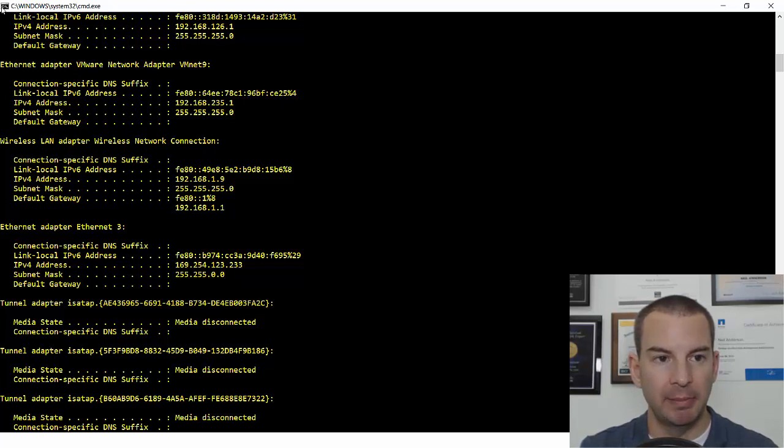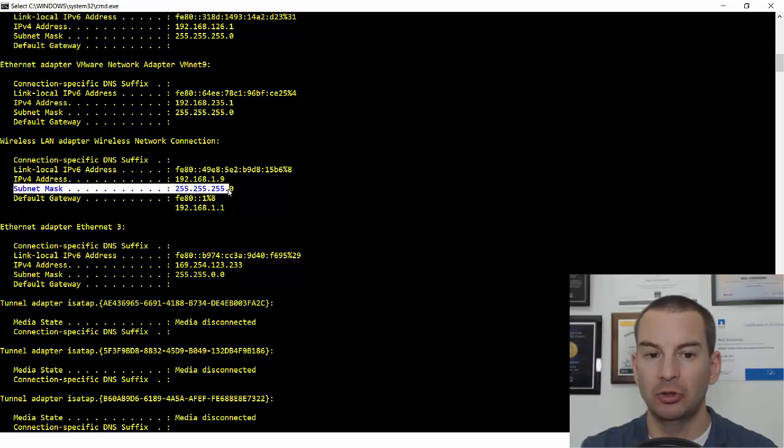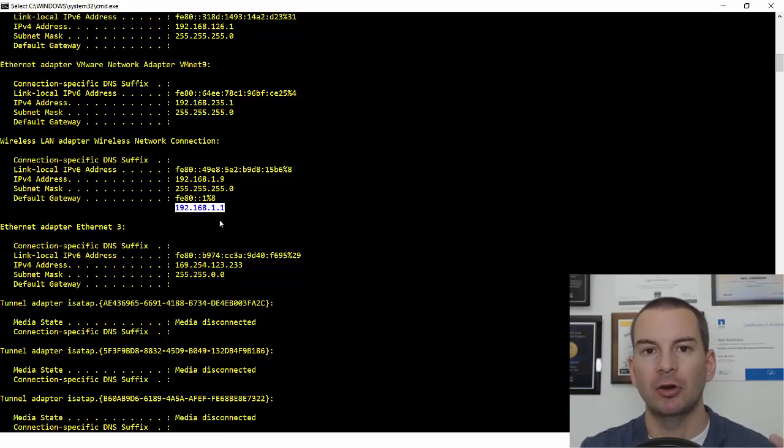And here, if I mark this, you can see that my IPv4 address is 192.168.1.9. My subnet mask, that you'll learn about in the next lecture, is 255.255.255.0, so that's also in dotted decimal format. And the default gateway, which is the router that my PC would use if it needs to get out to a different network, is at 192.168.1.1.